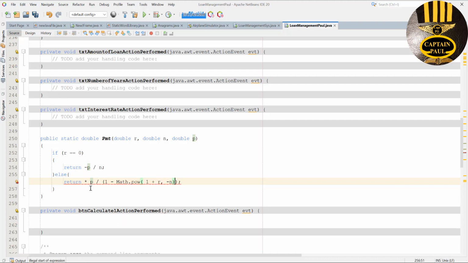So let's have a look. We need an r here. That is going to be r multiplied by p divided by 1 minus... okay, that is fine. Yeah, I think that's it. That's my function right there.